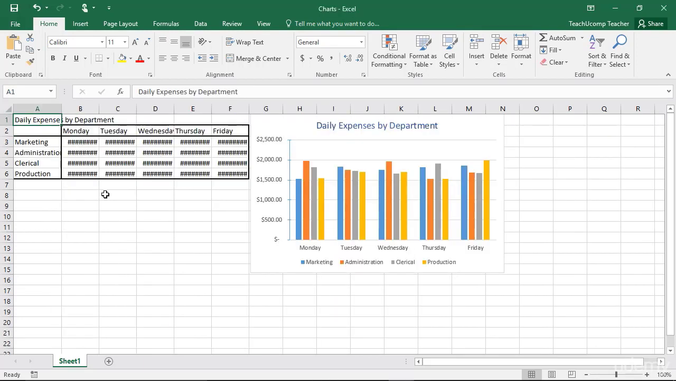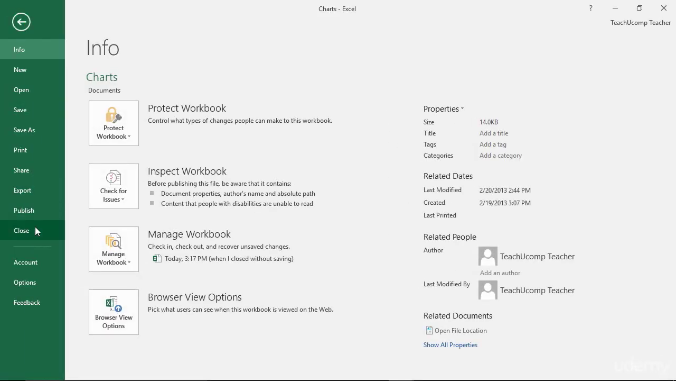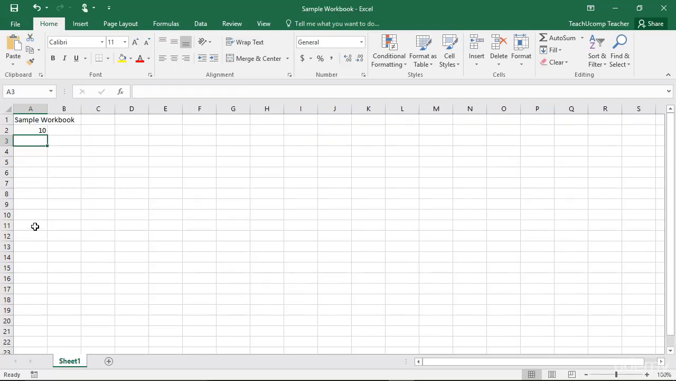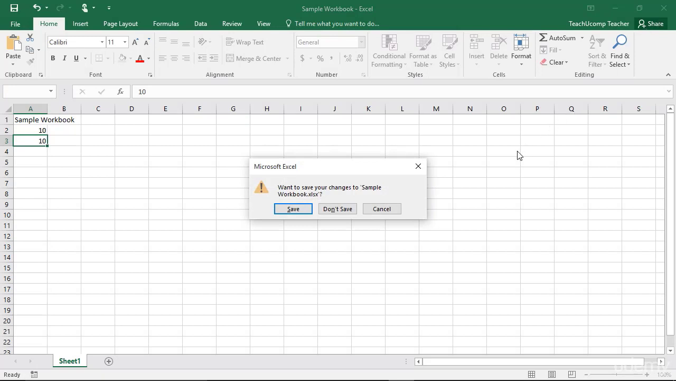To close a workbook in Excel, click the File tab within the ribbon and then click the Close command at the left side of the Backstage view. Alternately, you can close an open workbook by clicking the X in the upper right corner of the application window. If you haven't saved changes to your open workbook before closing, Excel will prompt you to save your work in a dialog box that appears on screen. You can then click the Save button within this dialog box to save your work.